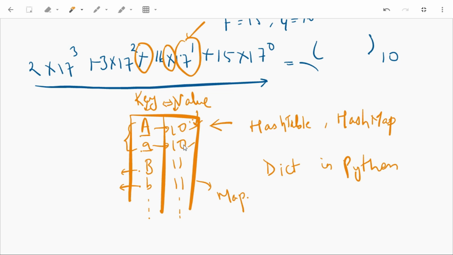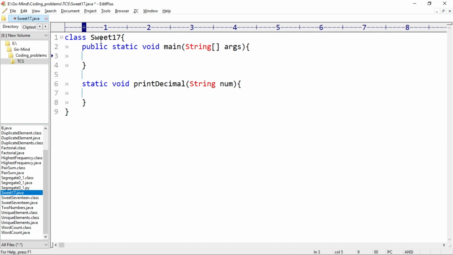So let's see this in code. Here I have made a class Sweet17 and I have created a method printDecimal which returns void because we'll print the decimal number, and it takes a string parameter. This is the number which we have to input.